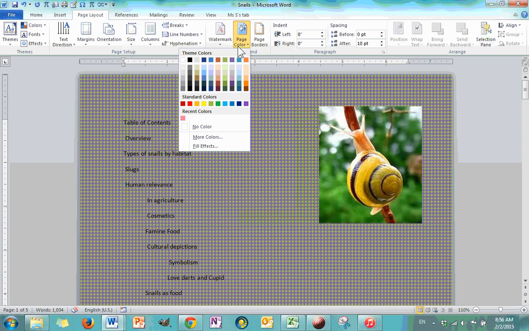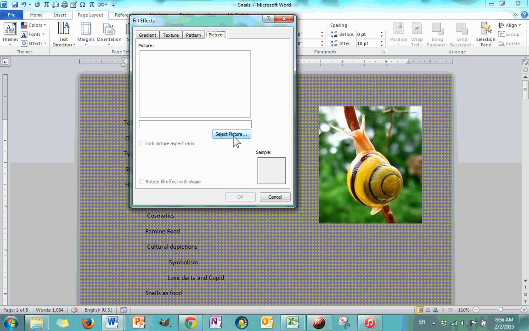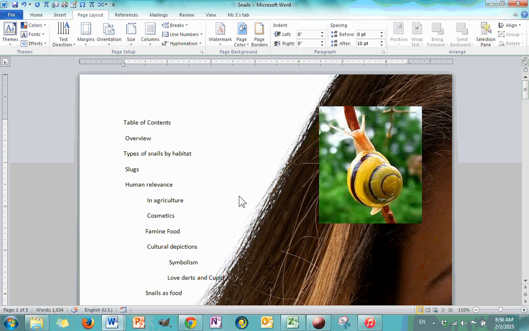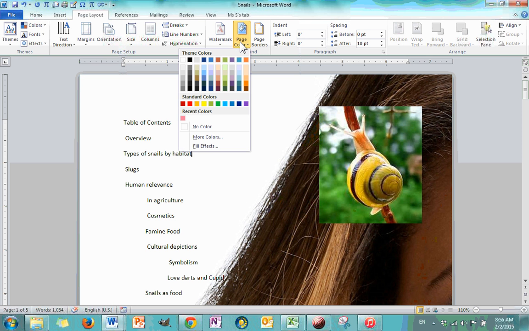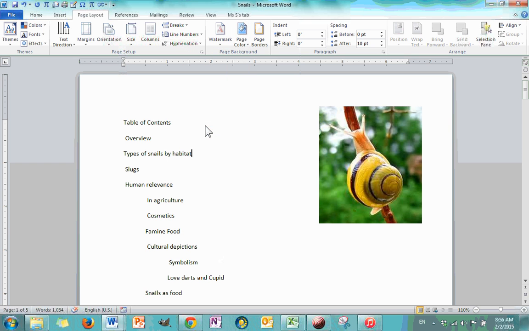You can do all these things from the fill effects, and then the last one is pictures. So we could go back and get Beyonce again this way. Okay, and there she is. All right, so that's page color, but no color is probably what most people are used to. So let's go back to no color there.